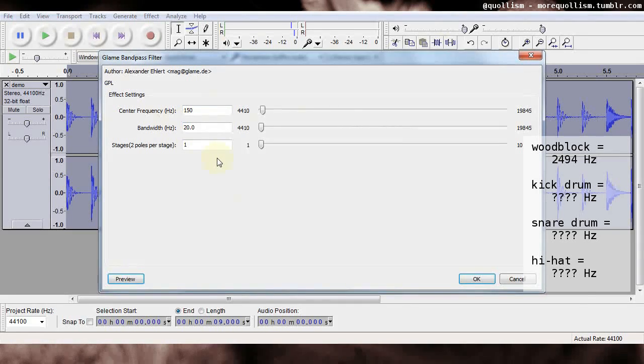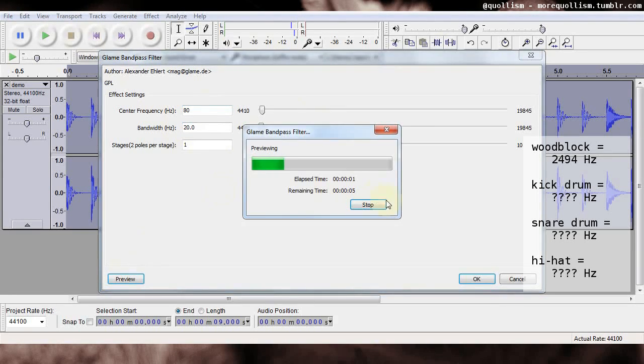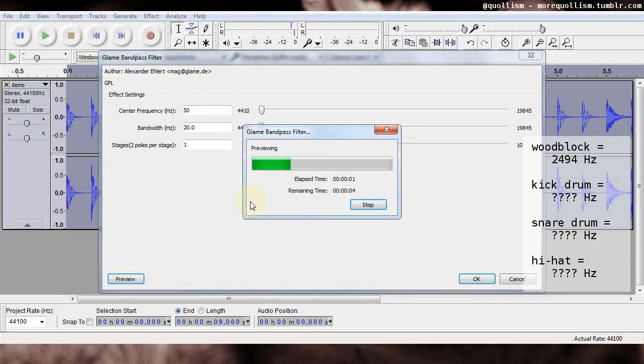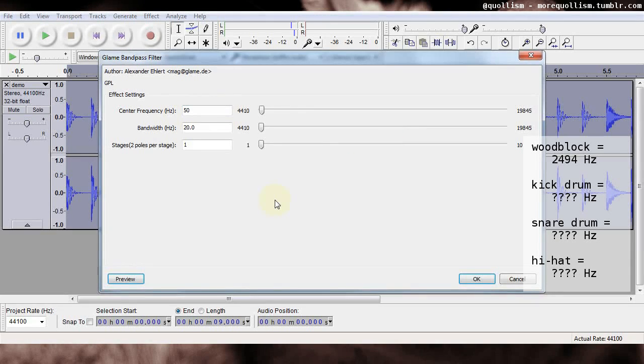From listening to that, it sounds as though the kick and the snare are roughly the same energy. That's a lot of crosstalk that we don't want. Let's go down a little bit further to 80 Hertz. The bass is a lot more prominent, but we can probably isolate it further by, as Leonardo DiCaprio once said, going deeper. Let's go right down to 50. 50 Hertz sounds good.